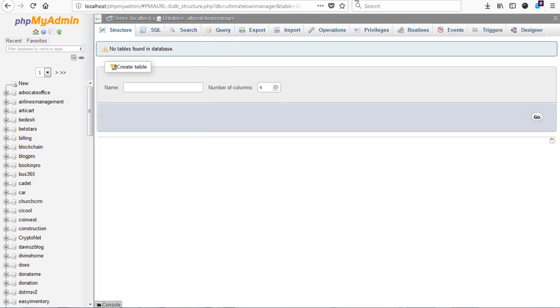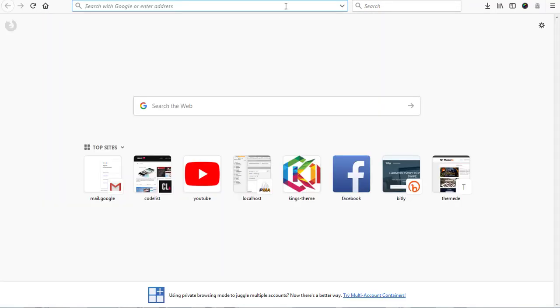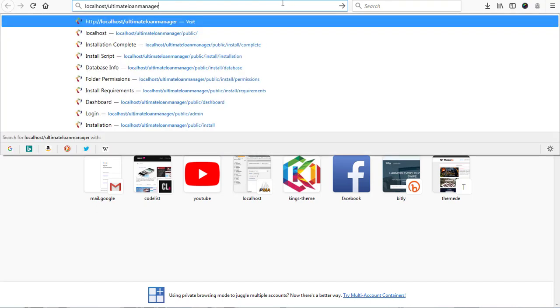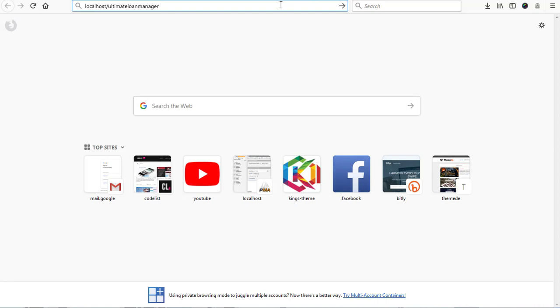So let's open a new tab and then we run our installation. I'll navigate to localhost, then Ultimate Loan Manager, we are there. Then I hit the enter key to proceed with my installation. Now when I hit my enter key, it tries to do the installation by telling me that this folder is forbidden, you can't access it because we haven't installed the application yet.